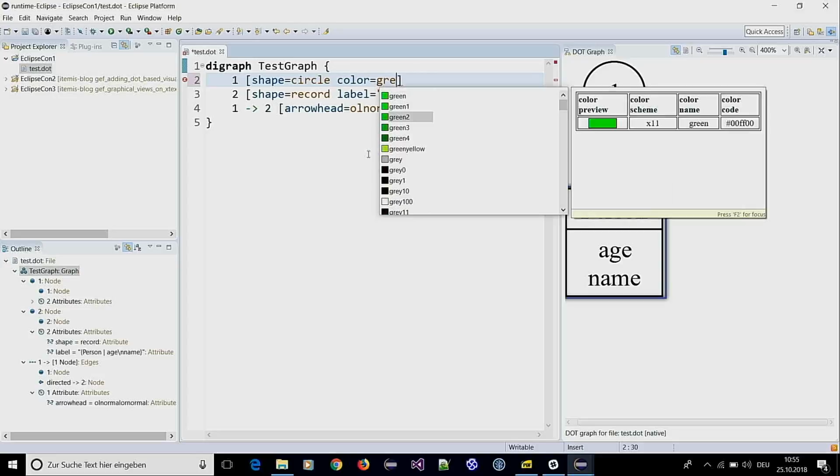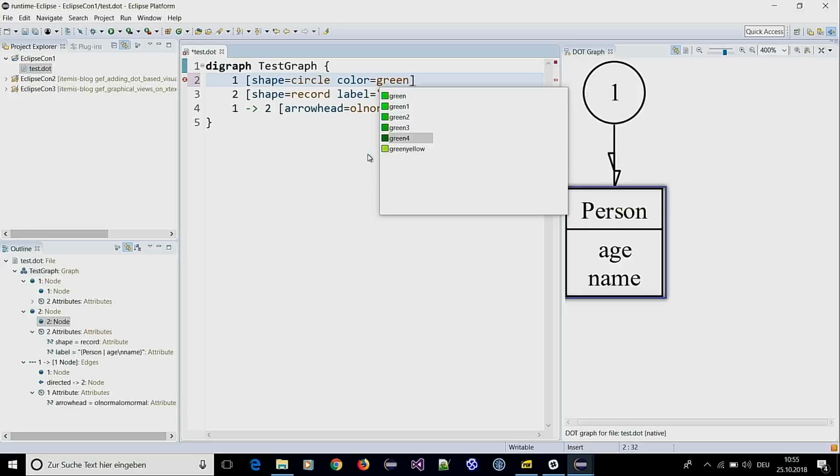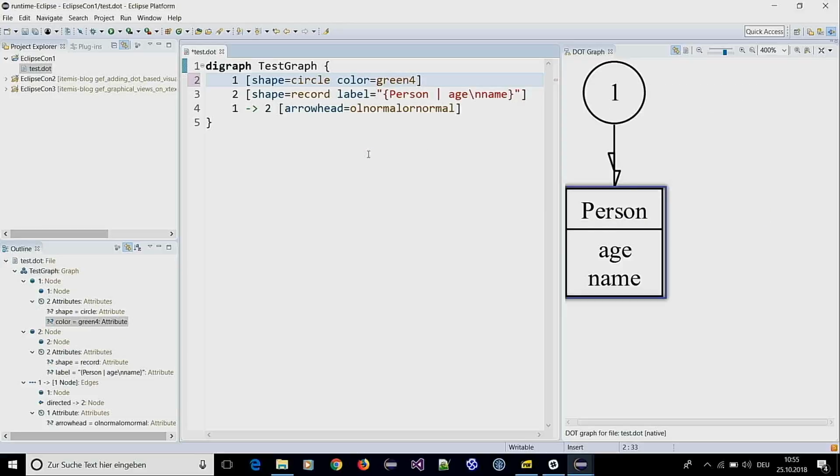Here we already have some predefined green colors. So if I use this dark green color, then you can see that the color of the outline of the shape has been changed.